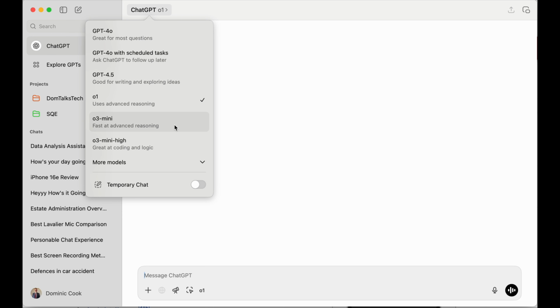This is a faster model for reasoning, and it's more powerful than the O1 in terms of its capability. And O3 Mini High, again, is a much more powerful model. It's the most powerful reasoning model in the lineup at the moment, and this is great for coding and logic here as well.